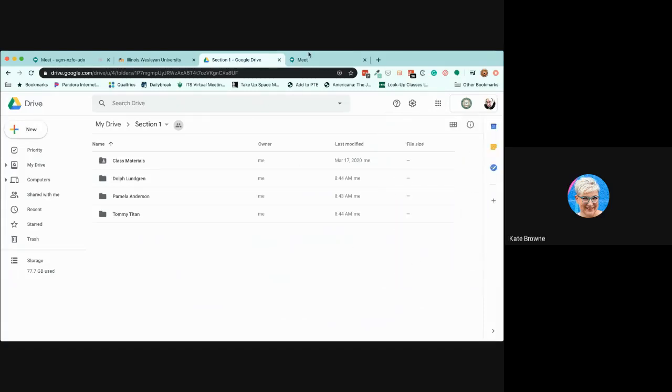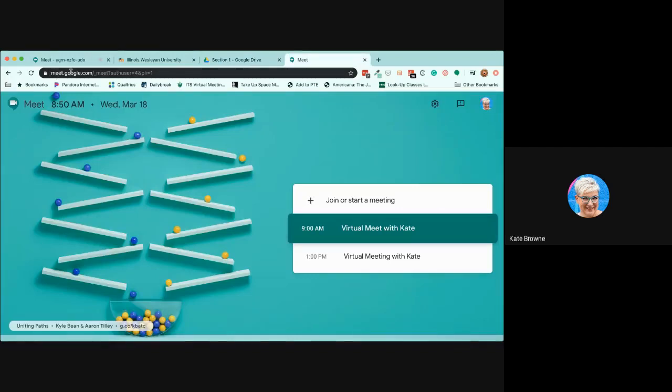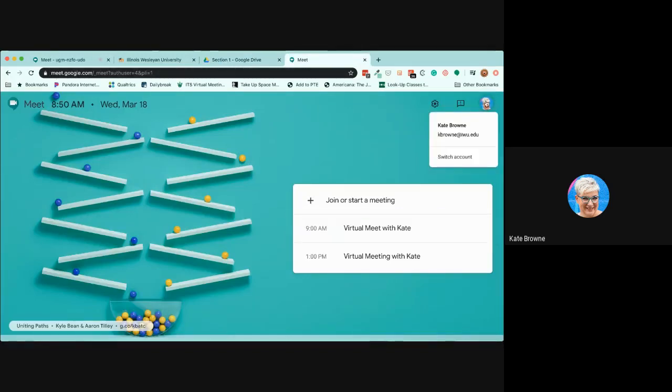If you cannot find it, again, go to meet.google.com. Do make sure that you are on your IWU account, which you can check by clicking whatever picture or icon is in the top right corner of your screen. The reason for that is when you start an IWU meeting, only users who are within the IWU organization can join you in that Meet room.